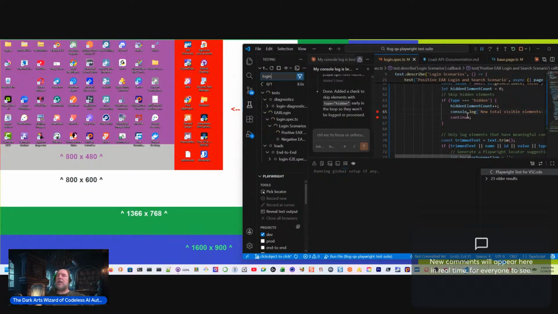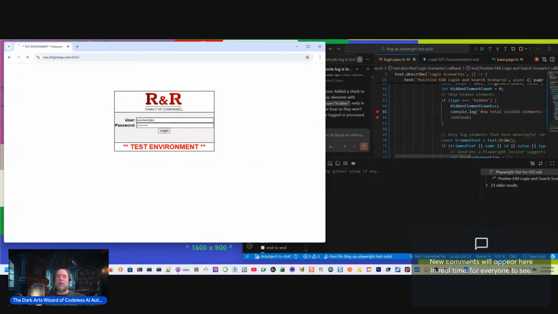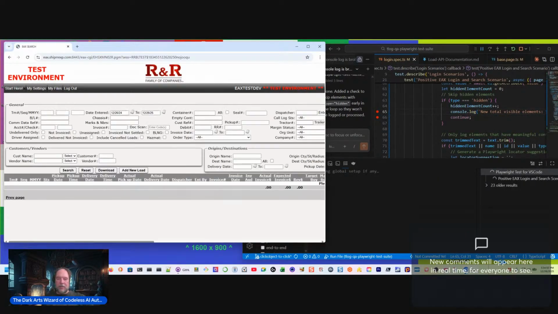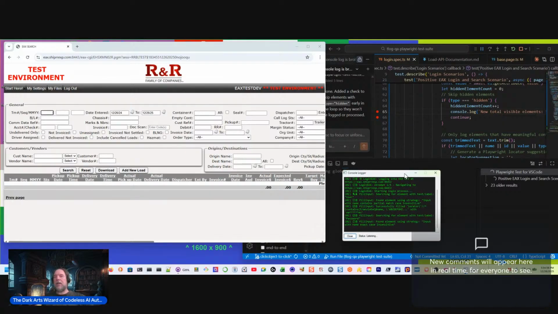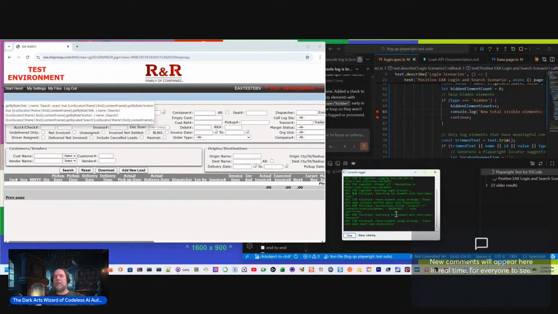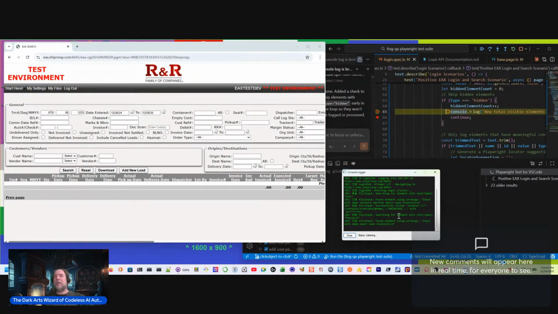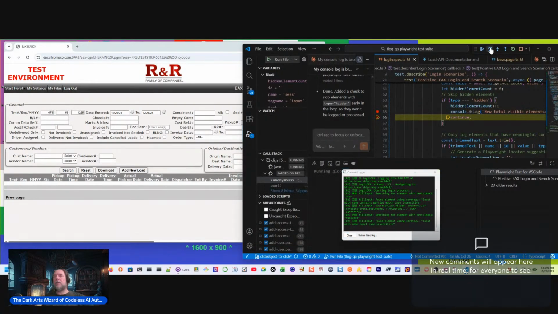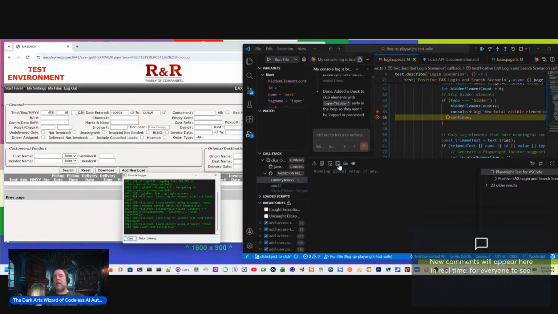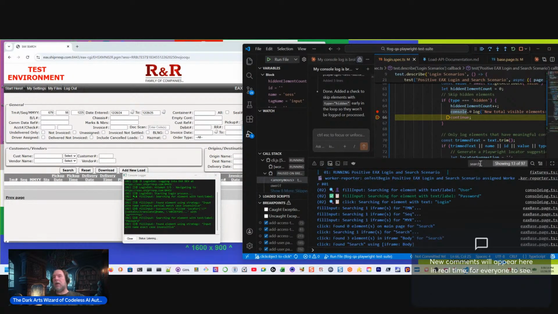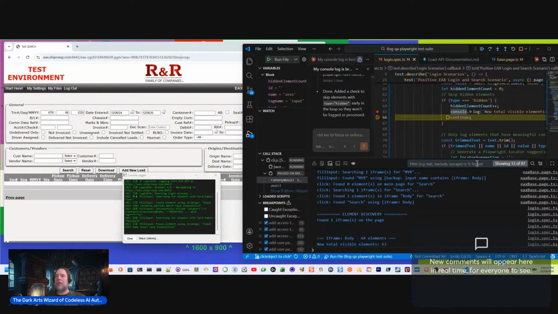Oh, it's printing the standard out? It's printing here? My bad. Oh, it certainly didn't print there. And if I'm here, oh, I know why it's not printing, because I filtered it. New total of visible elements is 63. Oh, God. Okay.